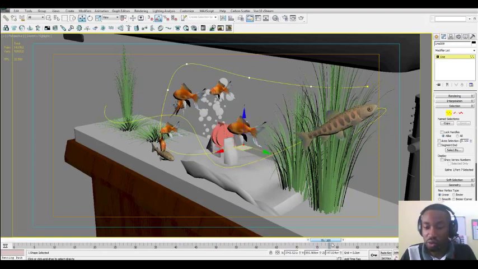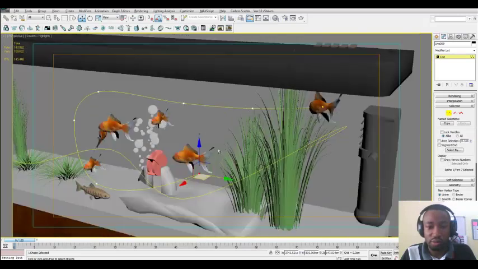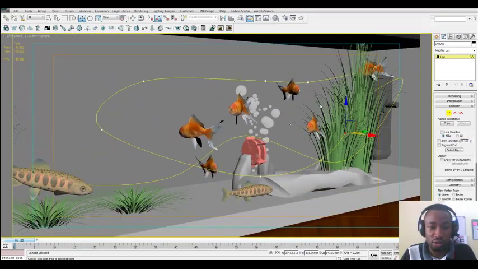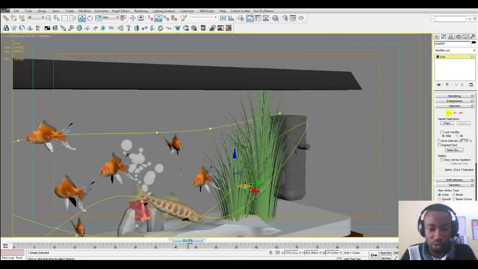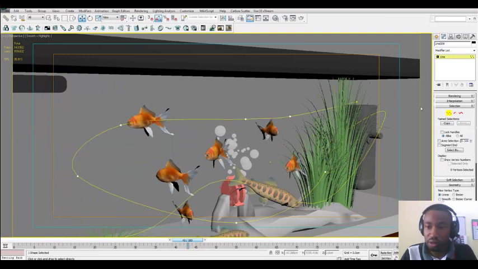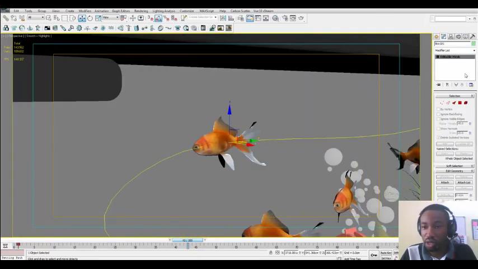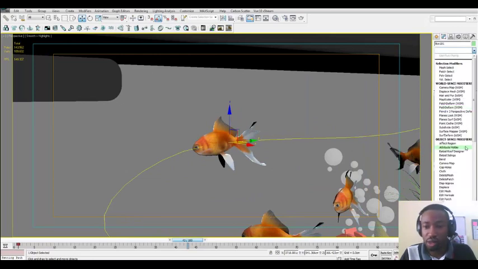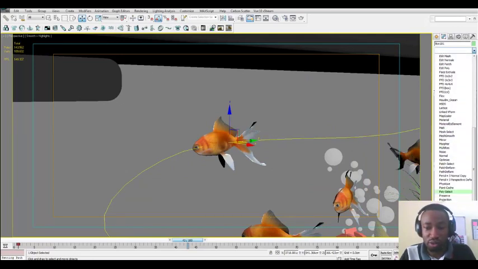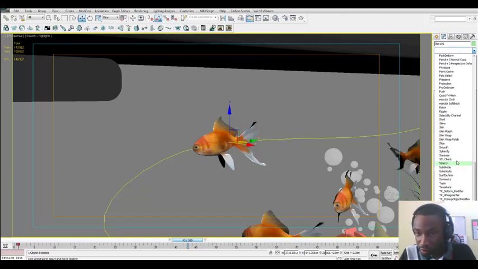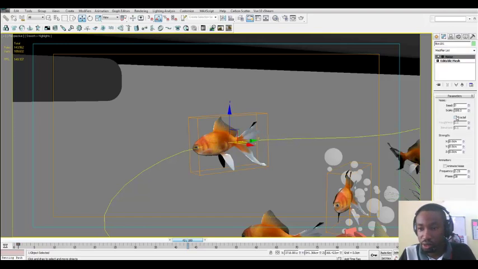Now you may want to add some detail to your fishes, as we have here. This fish, you might want it to wriggle a little bit as it moves along the path. So what you have to do is add a noise modifier. We have noise somewhere around here, and you can shake it up a little bit.